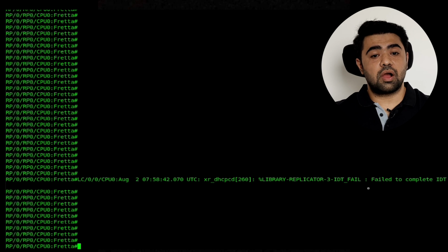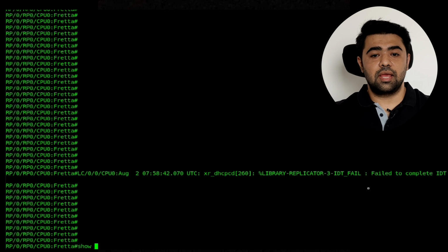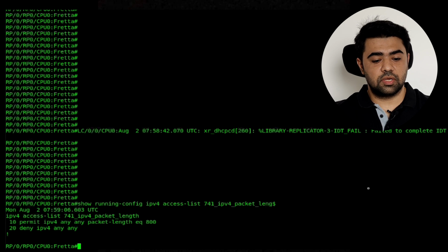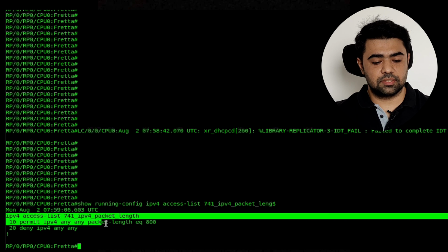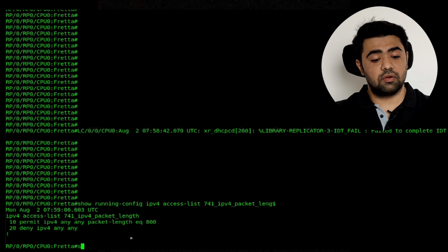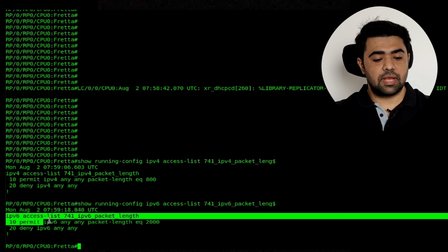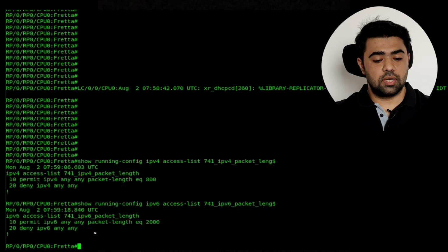We will configure an IPv4 access list and an IPv6 access list for packet length matching. We can see we have configured a v4 access list. Similarly, we will configure a v6 access list. Now we will try to apply this access list on an interface.